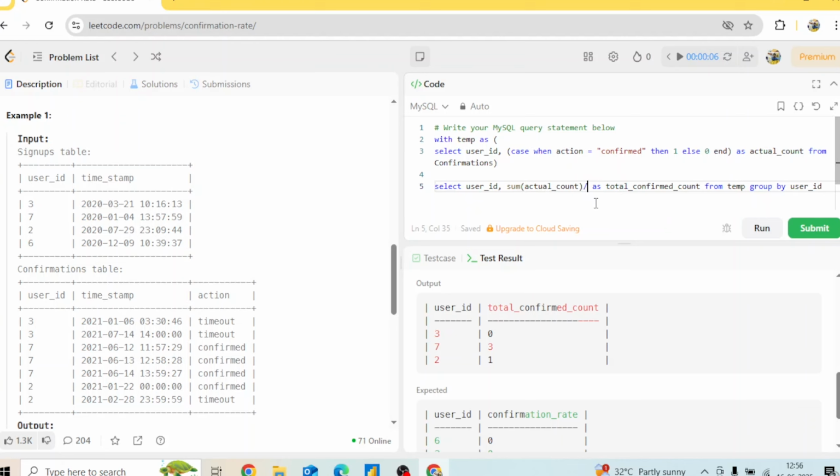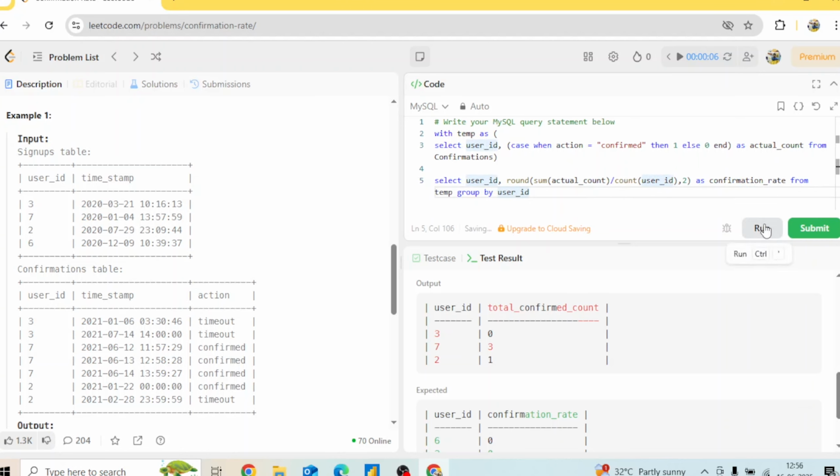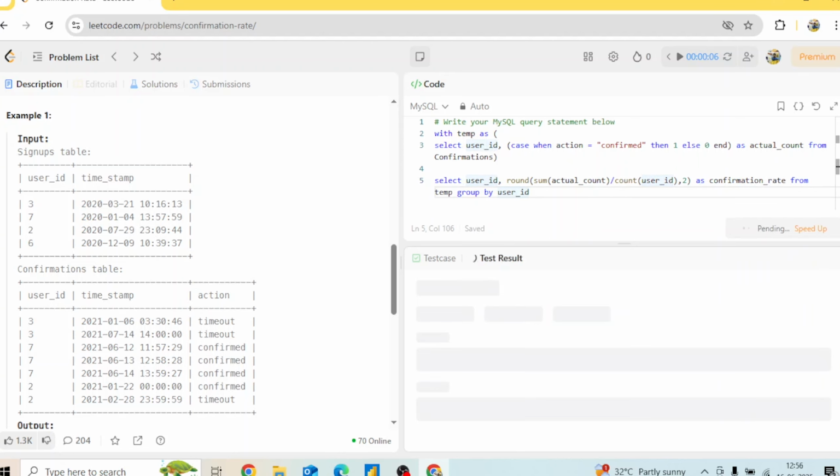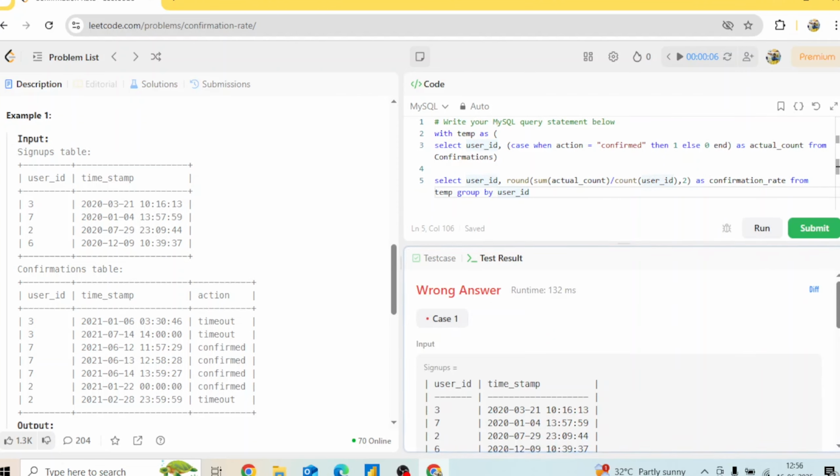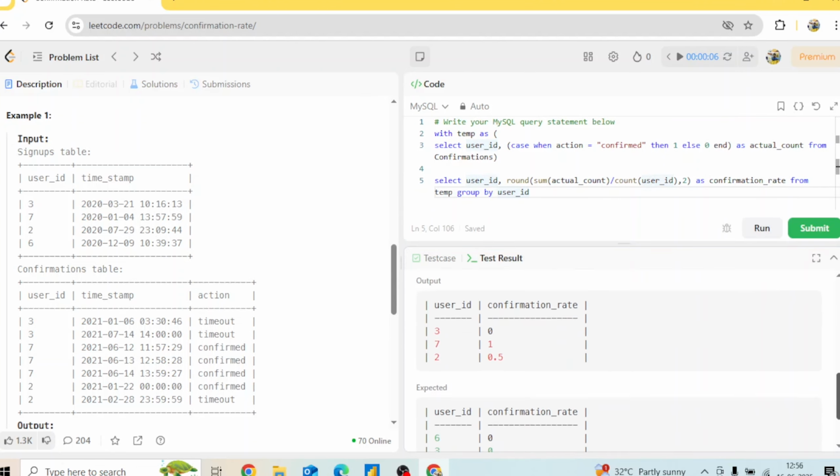So what I will do, I will divide this by the count of the user ID, okay? And not only that, I will have to also round it to 2 decimal places, correct? And now I will say that this is the confirmation rate, right? If I go ahead and do this, you see I've got the confirmation rate, correct?